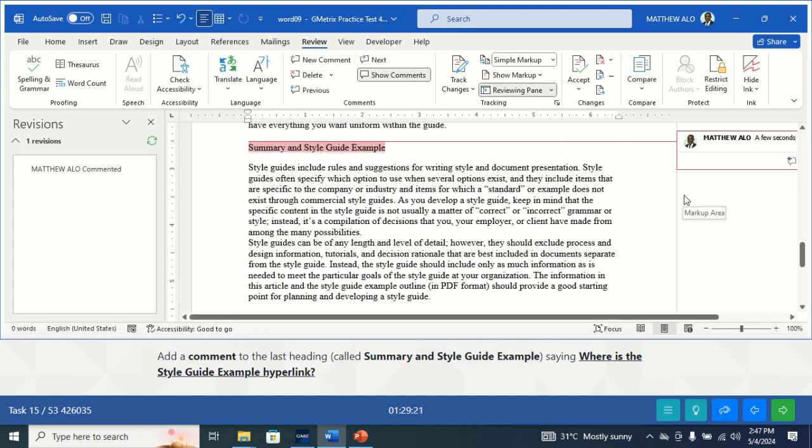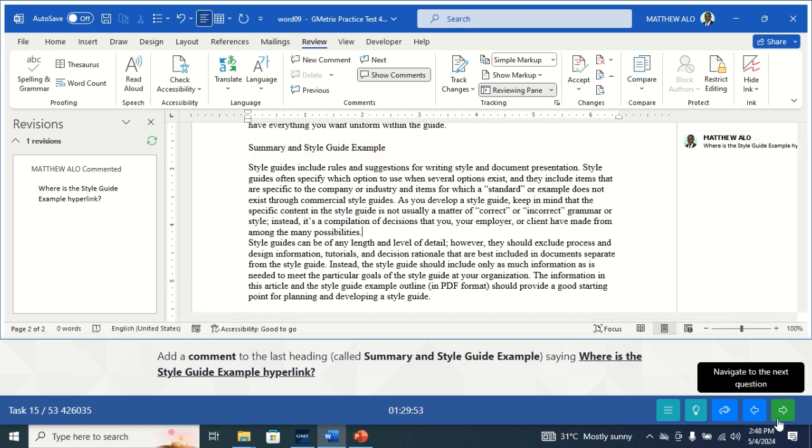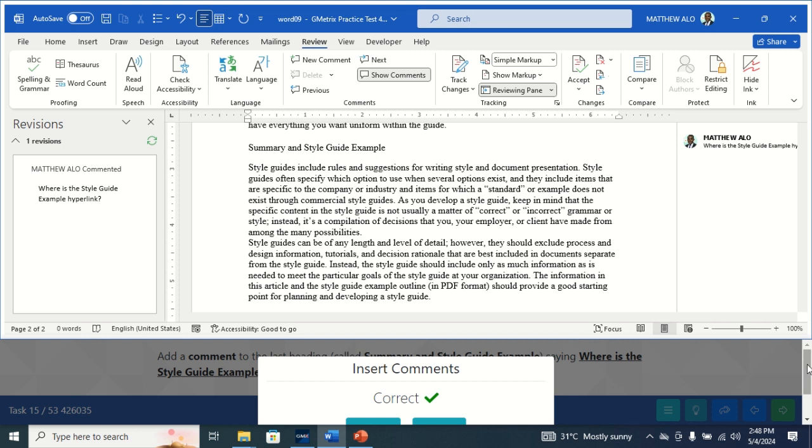So you type where is the Style Guide Example hyperlink. Okay, that is done. Correct.